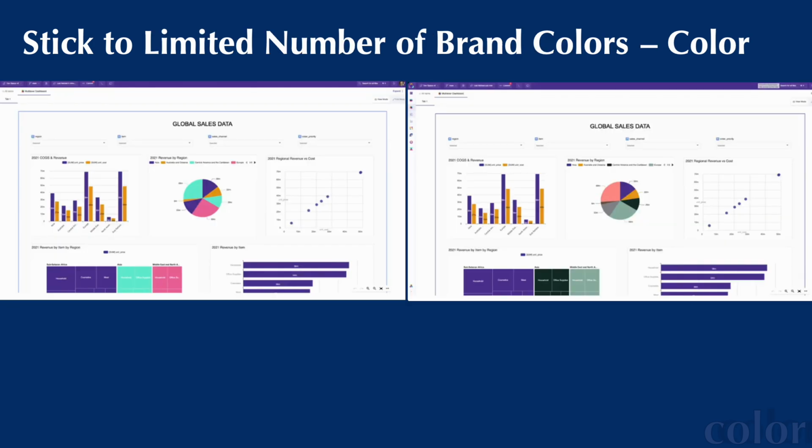For example, there's two dashboards here, one on the left, one on the right. The one on the left has more colors. It integrates that lightish green, lightish blue color, while the one on the right has fewer colors that are associated with whatever the brand is.